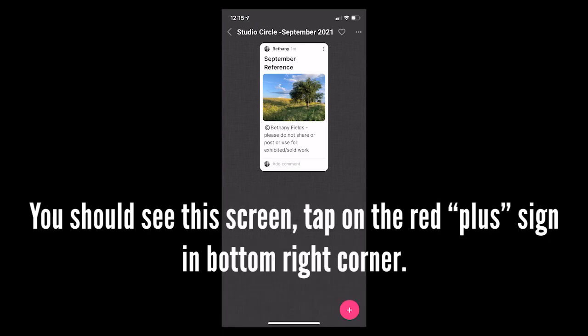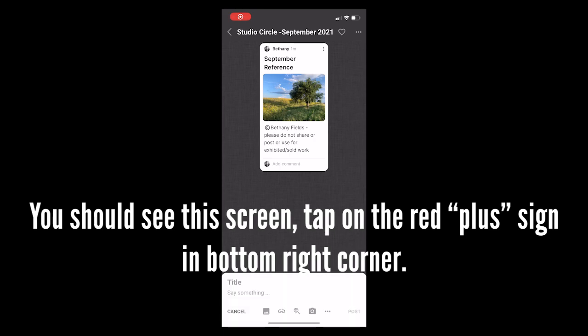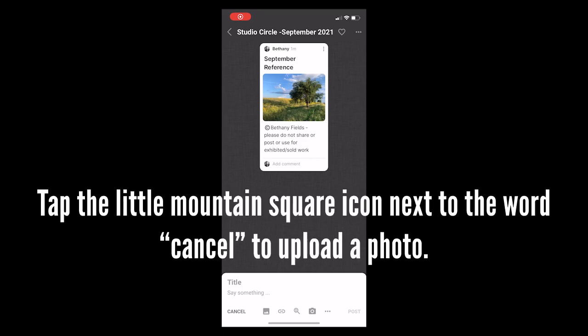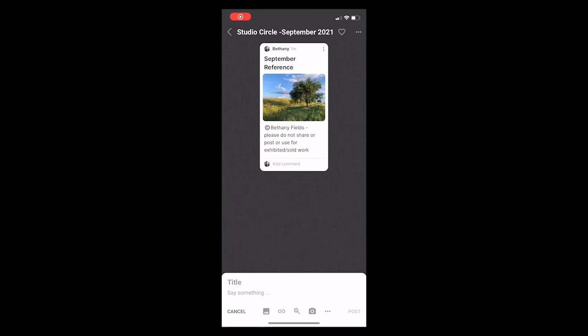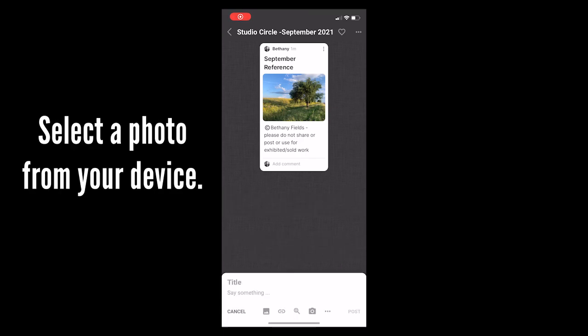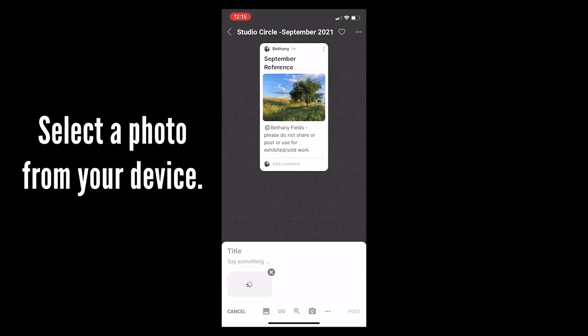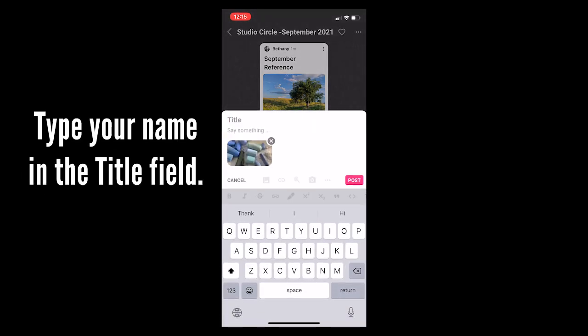At the bottom, there is that red circle plus sign. That's how you're going to add your images. So click on that and that little white box appears. You can tap on the word title. That little square next to the word cancel is where you're going to upload your images. So you can tap around on these to add different types of media. When you tap on that little square, it will bring up your pictures. You can select a photo and then you can edit.